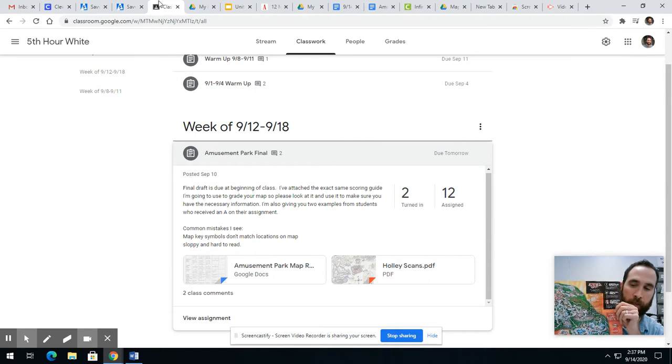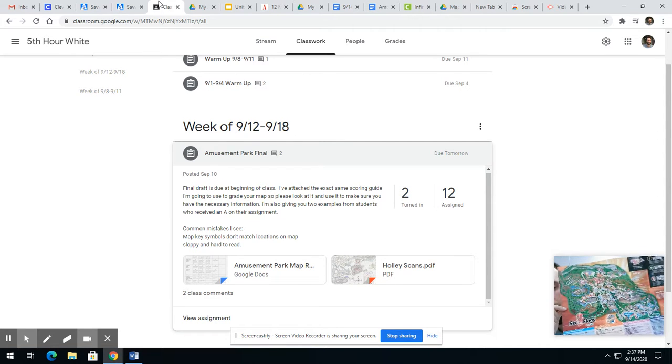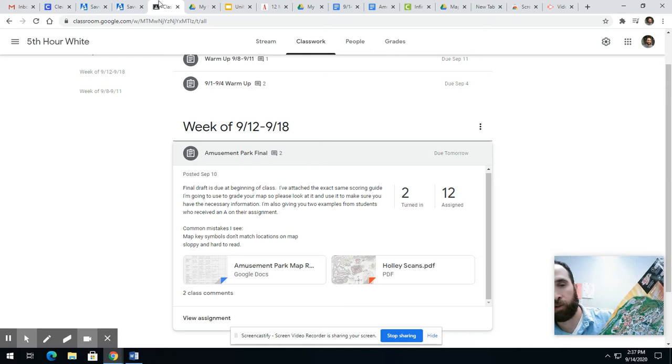Hey, this is for my absent kids who are missing school for the amusement park assignment. Okay, so basically you're making a map. We already went over what maps look like in class, but in case you forgot, here's the assignment I'm looking at that's due. This is what you're missing in school.